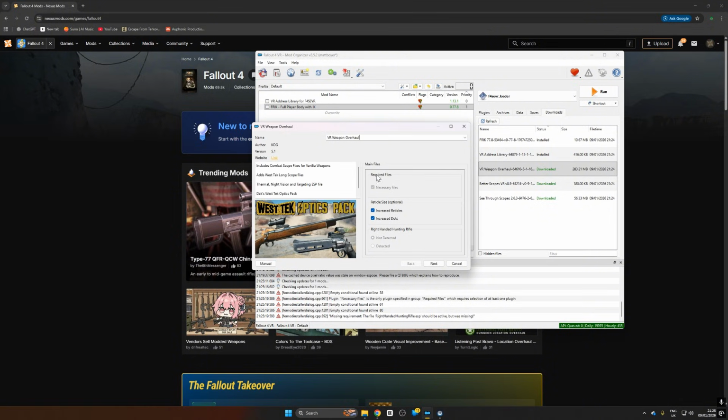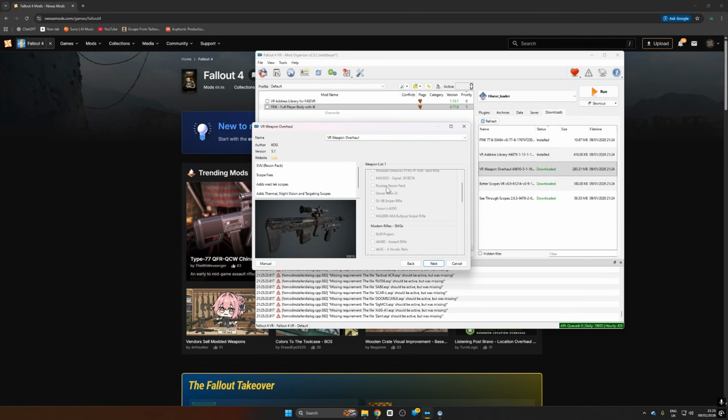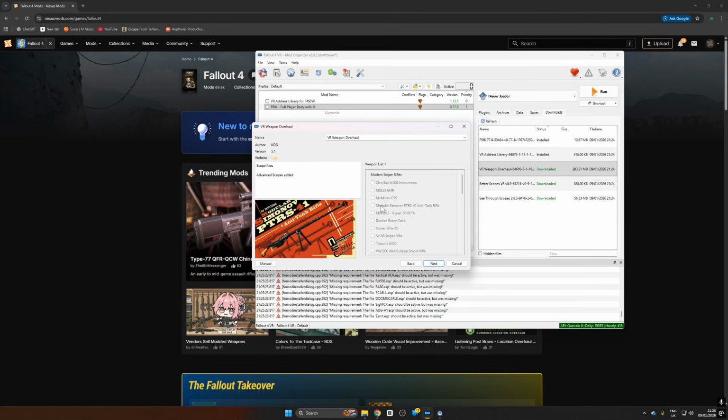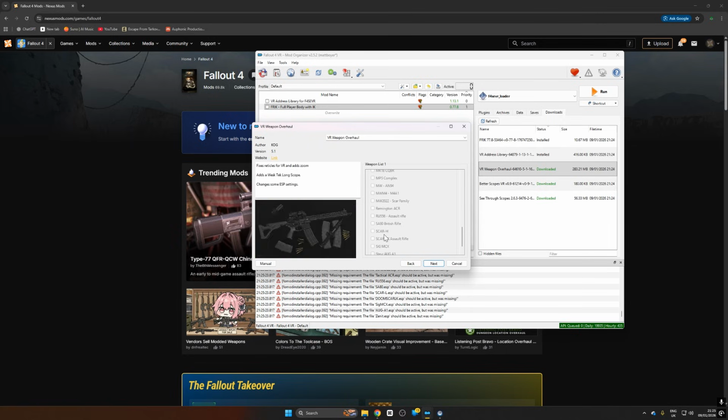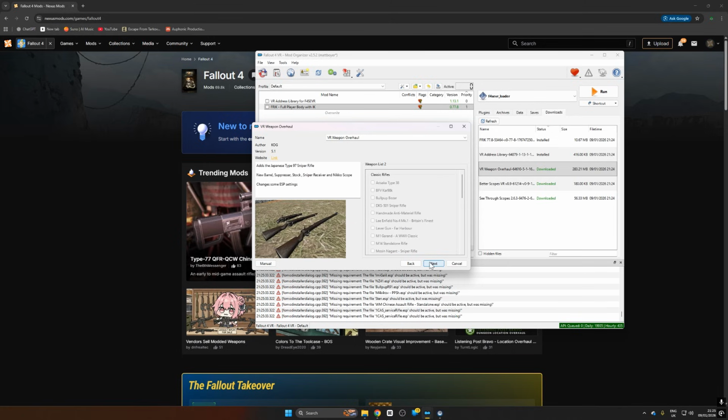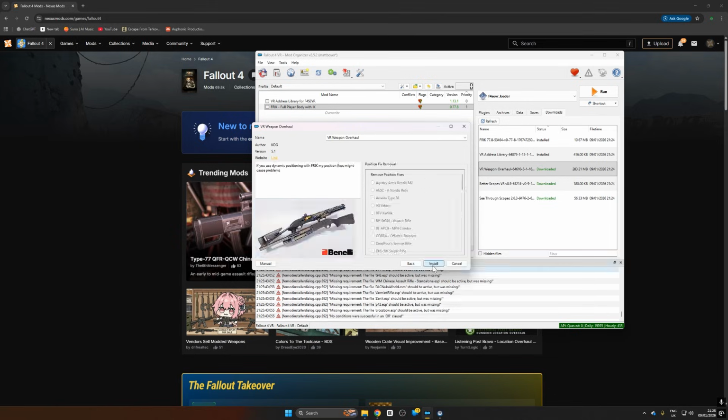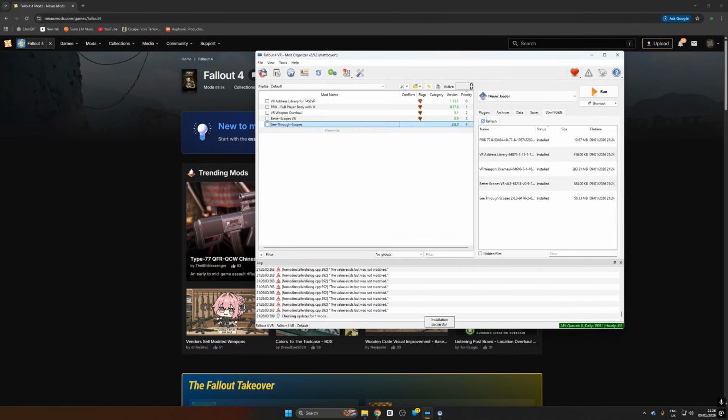Now, throughout your process of installing mods, every now and then a menu like this is going to pop up. Just select the options that you think are best for you. When it asks if you have a certain mod and you don't have that mod, obviously keep that mod unselected. Perfect. Now we have all of the mods installed. It's time to tick them all active on this menu.